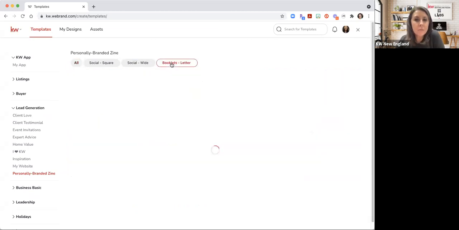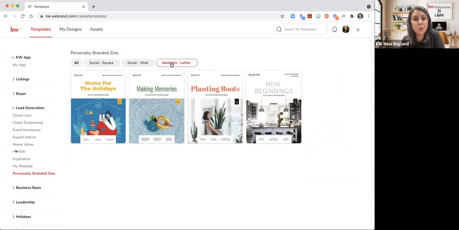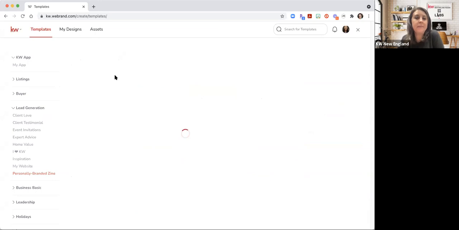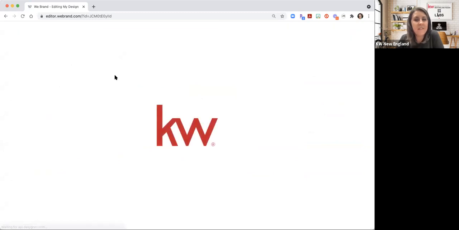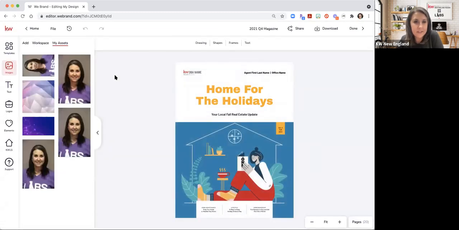Okay. So again, we click booklets, it sorts it, and the newest is always at the top. So we're going to click use, and we're going to load it up. I love this thing. I love this thing.